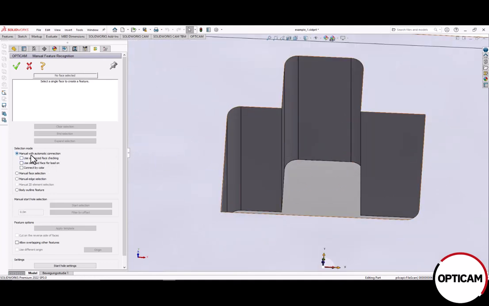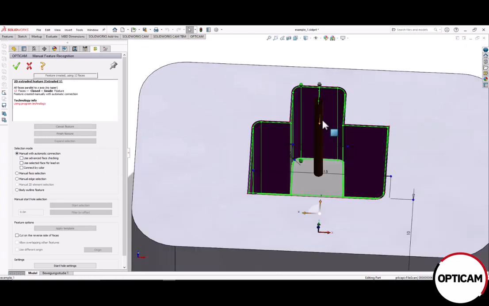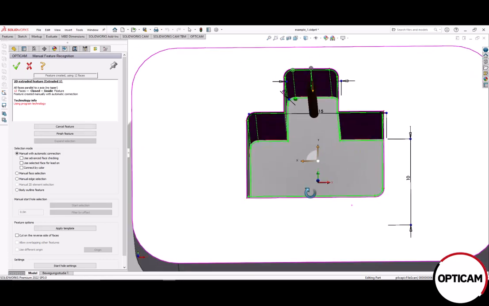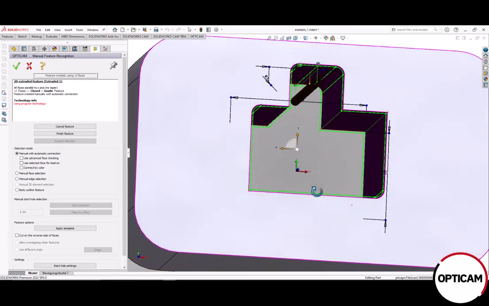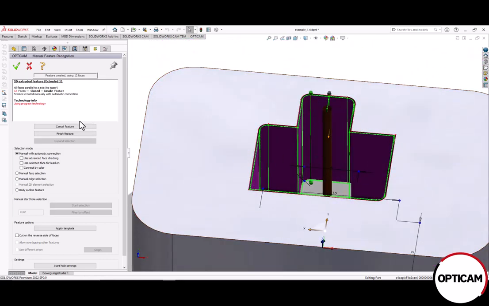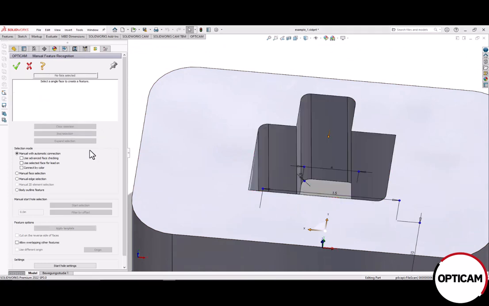So first option is manual selection with automatic connection. So here I can select one of these faces that I want to cut, and it will automatically connect all of the faces surrounding it. If I did not like this, I can cancel this and then choose a different selection.